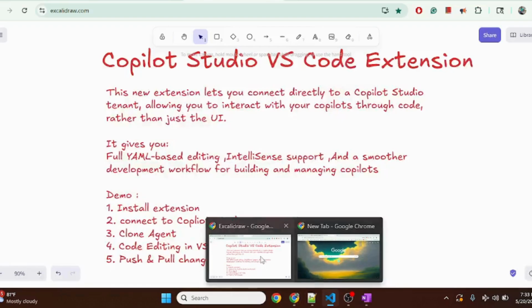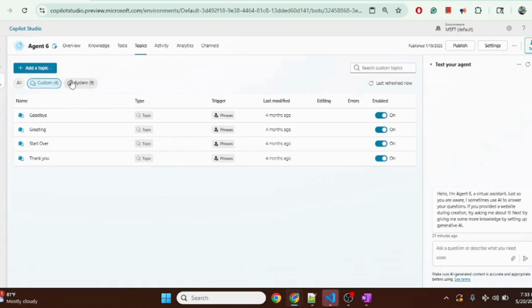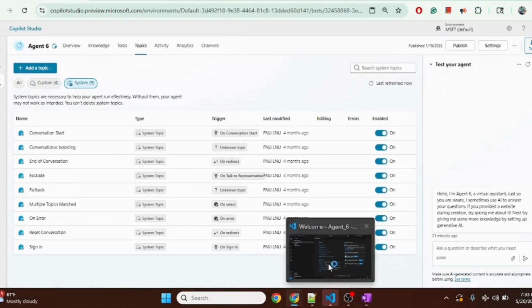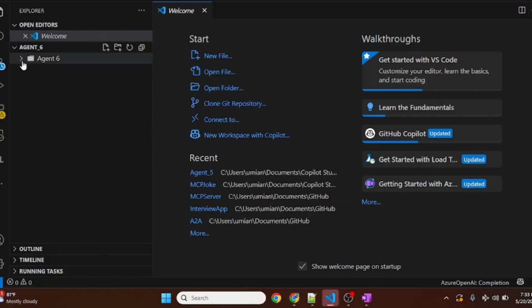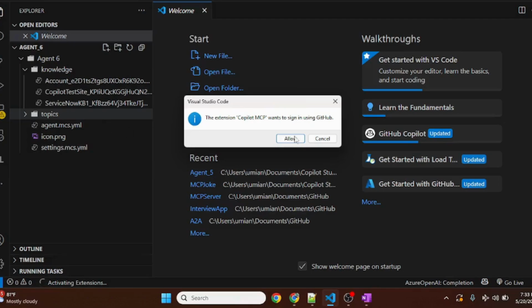Let me go to the browser and show you this agent. So this is my very simple agent. It has, I think, all the default topics. Now I think it is cloning. Let's go back to Copilot Studio, and this has cloned. So we can see this agent here, and we can see all the components inside this agent.